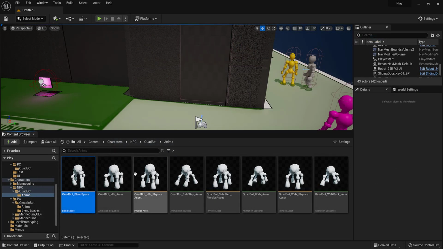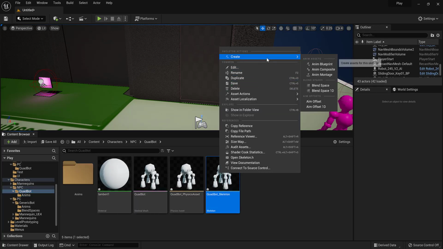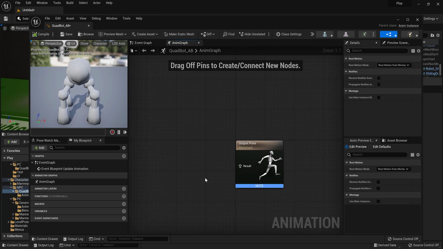Make sure to always check that your star is saved. And then in your Quadbot folder, on the same skeleton that we created the blend space, right click and go to create and do animation blueprint. We're just going to take away the Quadbot underscore skeleton and just name this animation blueprint or AB. I think in the last one we left it as animation blueprint. So let's go ahead and open that up.